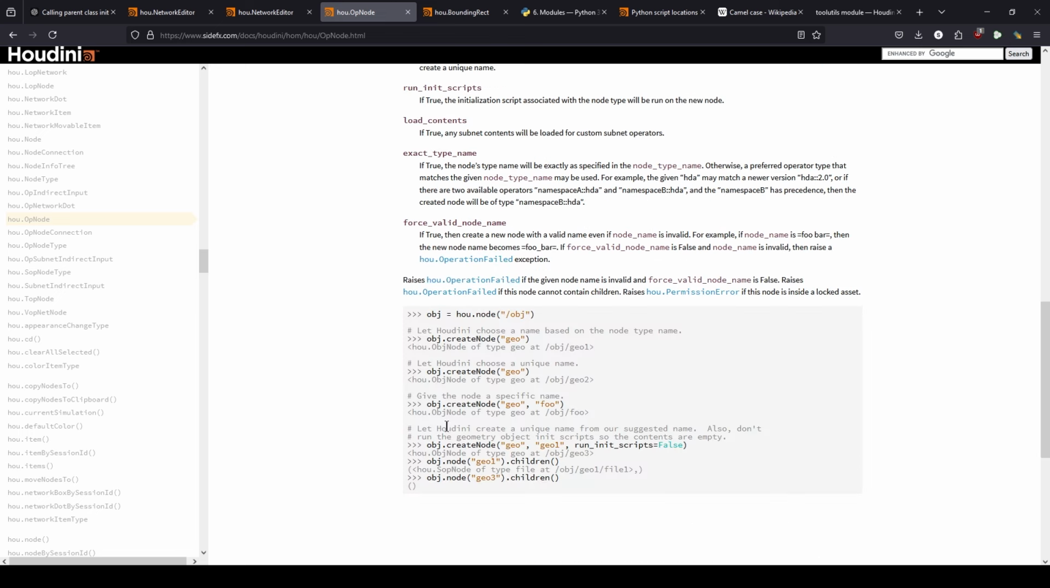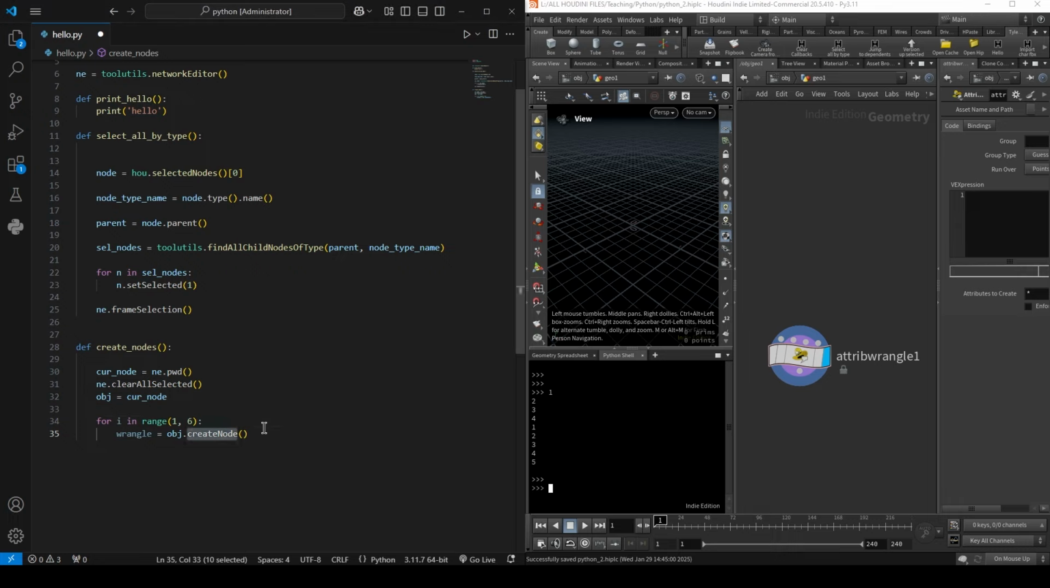Sometimes they give you pretty good, yeah, here you go. You can get pretty good explanations for what's going on. And so we need to specify a type. I already know what kind of type I want, and that's attribute wrangle.